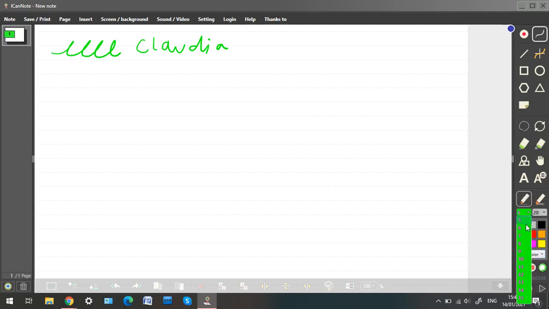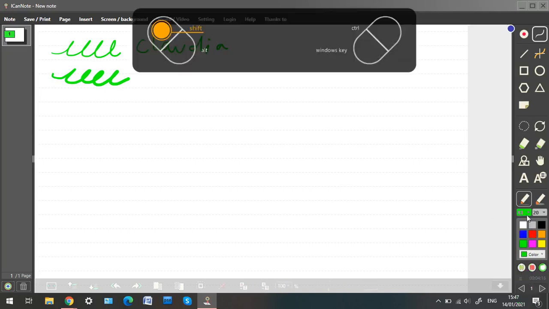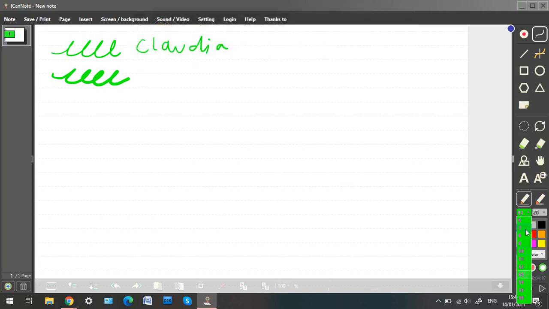And we're able to choose the thickness. 5 is what I use, but we are able to make it thicker. So if I chose 13, for example, you could see that that's much thicker than 5. So let me just go back to 5.